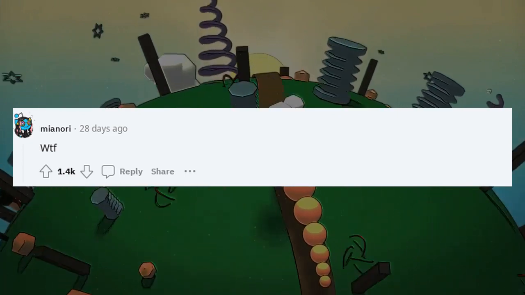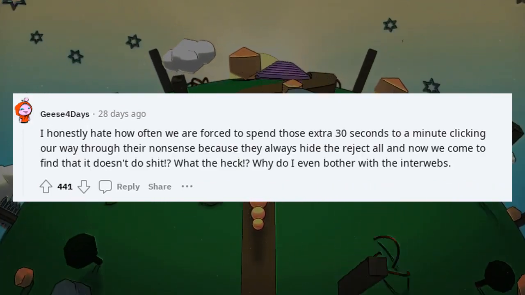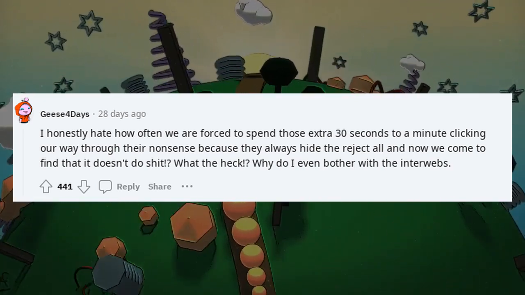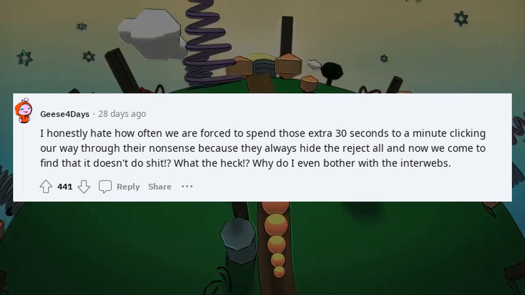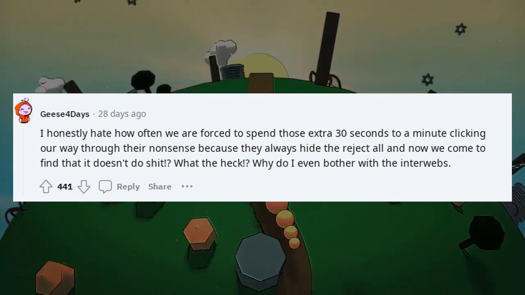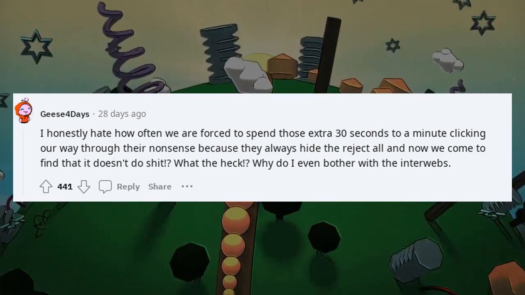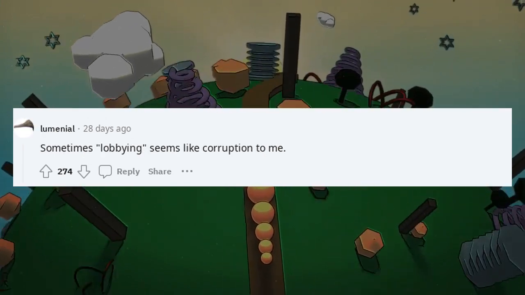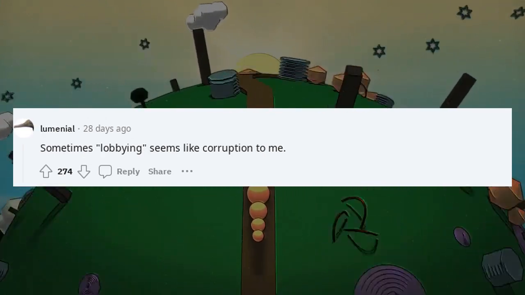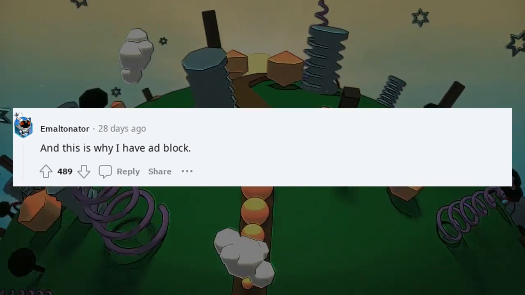WTF. I honestly hate how often we are forced to spend those extra 30 seconds to a minute clicking our way through their nonsense because they always hide the reject all, and now we come to find that it doesn't do anything. What the heck? Why do I even bother with the interwebs? Sometimes lobbying seems like corruption to me. And this is why I have adblock.